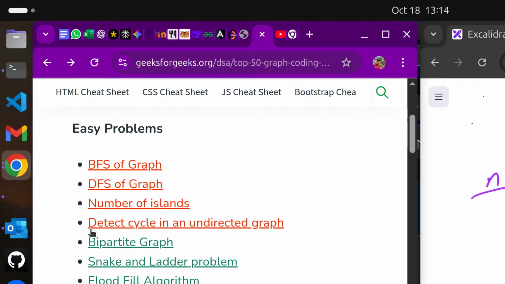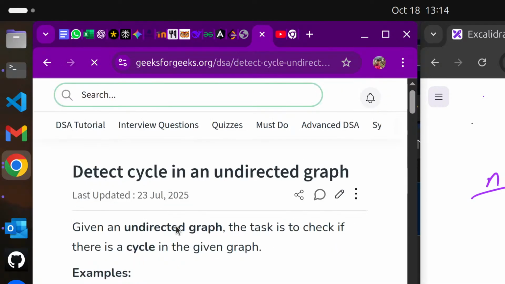Bipartite graph. All right, we can do that. Detect cycles in directed graph. Right. Delete. Right, done. So how to detect a cycle in an undirected graph? This is, wait a minute. We will discuss it also.